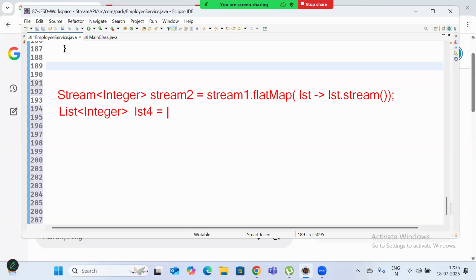LST4 is equal to, tell me what? Stream 2 dot toList. Now guys, if you display this list 4, how many elements are displayed? 6 elements are displayed. What are the elements? 10, 20, 30. Next, 40, 50, 60. First list contains 10, 20, 30. Second list contains 40, 50, 60.